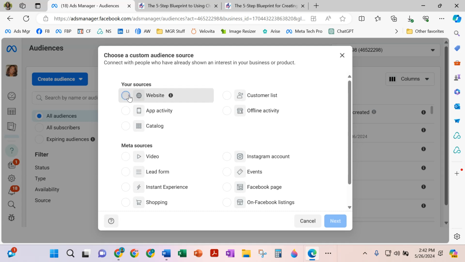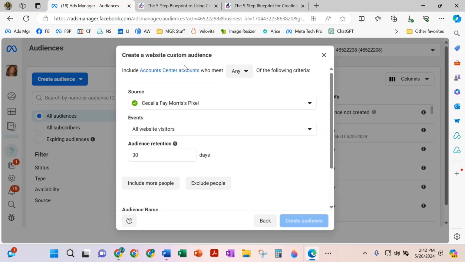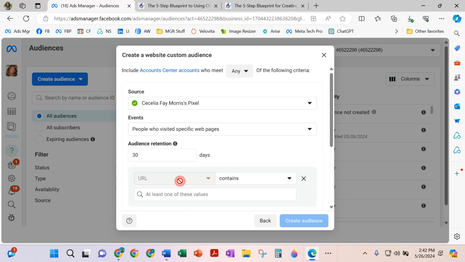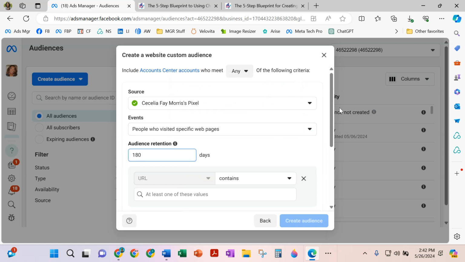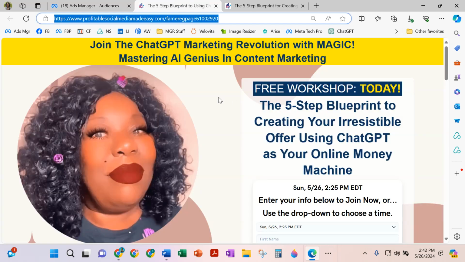So let's start with the website audience first. And I'm just going to show you from my websites that I've already got queued up here. And we'll get to that in a second. So we are not looking for all website visitors. We are looking for people who have visited specific web pages. Also, we want to go back 180 days. And we need to get the URL. So this is the landing page for people to sign up for my evergreen webinar on the 5-step blueprint to creating your irresistible offer using ChatGPT as your online money machine.